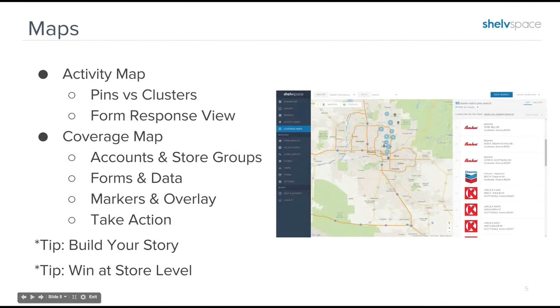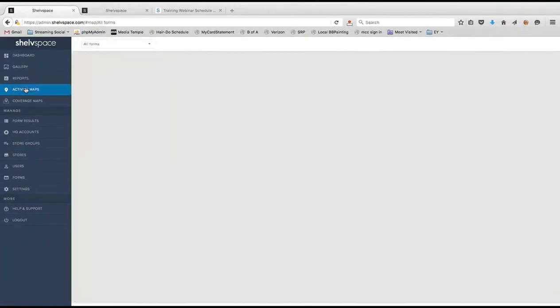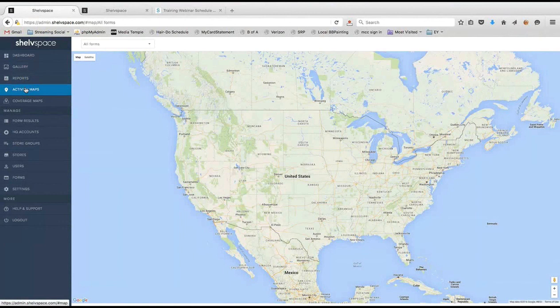Okay, going on to maps. Now, first, the activity map. This is something that's very simple. It maps the actual location of form submissions.